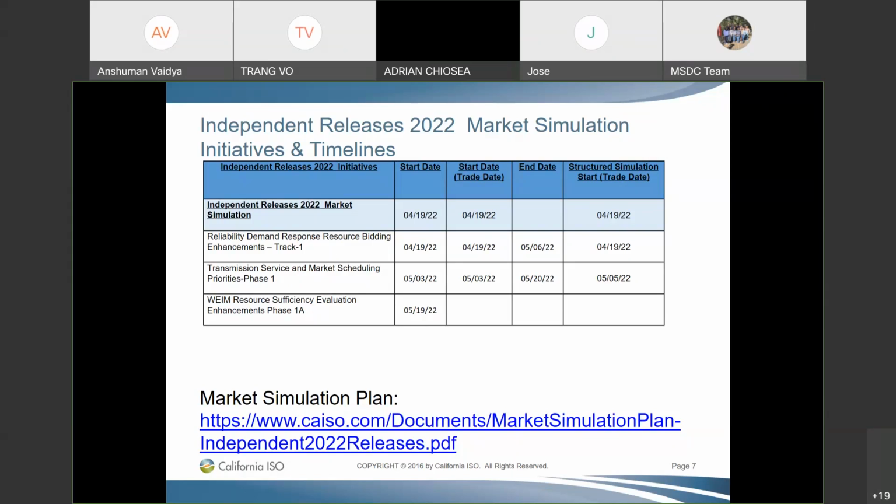For transmission service and market scheduling priorities phase 1, we'll have a code drop that will be available for market participants testing on 3rd of May, and we'll have structured scenario for this project on 5th of May. For resource sufficiency evaluation enhancements phase 1A project, we'll have a code drop by 19th of May, and we are in the process of generating a structured simulation document for this particular project, which should be available this week. Any questions regarding any of these timelines for these 3 projects?